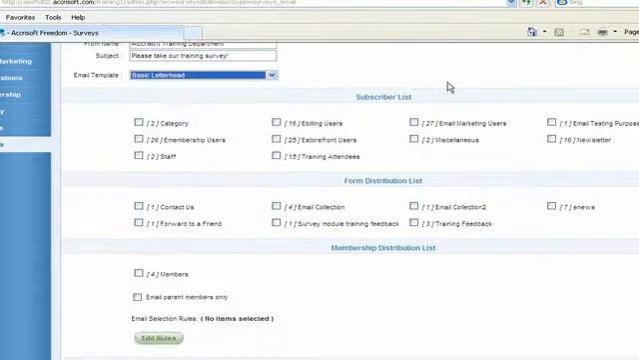We'll choose the template, and then in the subscriber list, form distribution list, and membership distribution list sections, check off which lists you'd like your survey to be sent to. You can send to as many different subscriber lists as you want. The system will automatically check the list for duplicate addresses, removed or invalid subscribers, or those who have opted out of receiving email campaigns. For the purposes of our survey, we'll check off training attendees.